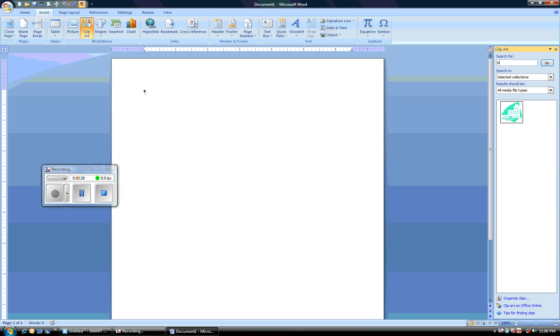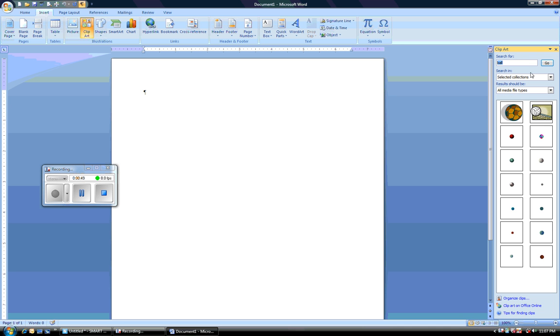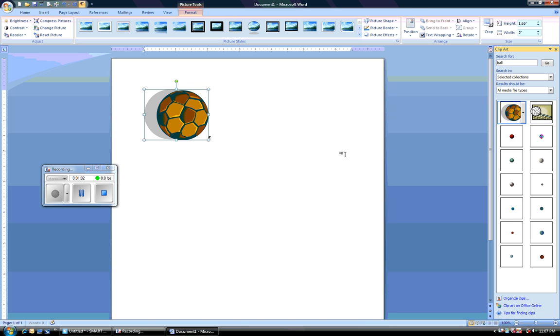What if I want to look for a basketball? I'll simply type it in and press go. Now, I'm not currently connected to the internet right now, so that might be one reason why I'm not getting a big list of balls or basketball. So I'll just make the search wider for a ball, and we see that a soccer ball and a volleyball have popped up. So let's insert the soccer ball. I'll just click on it, and now it's here.